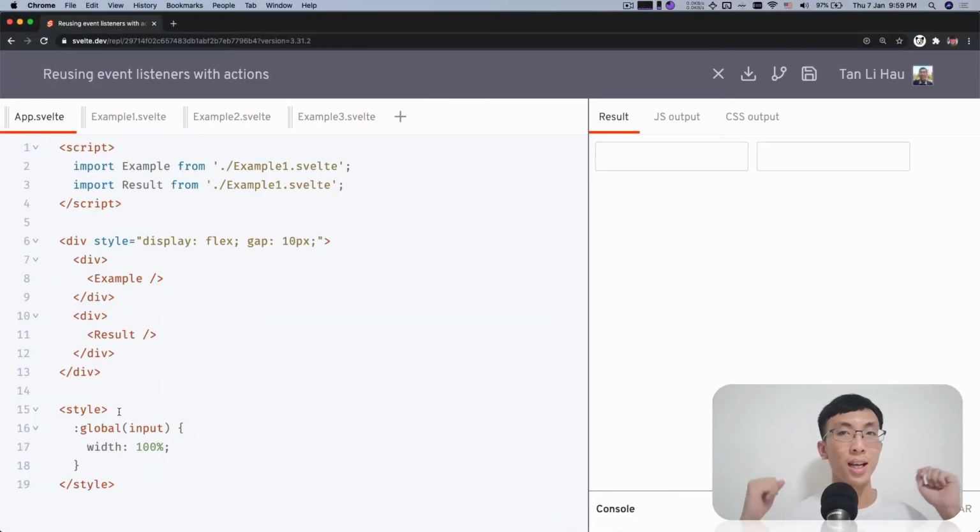Hi, I'm Lee Hao. So today I'm going to share with you how you can use Svelte Actions to reuse event listeners. To do so, I'm going to share with you 3 examples, right? So let's take a look at the first example.